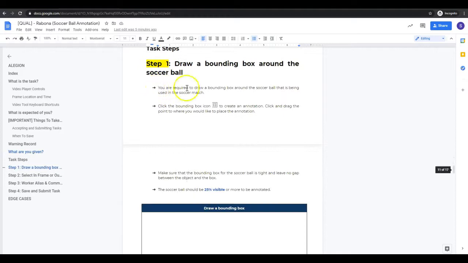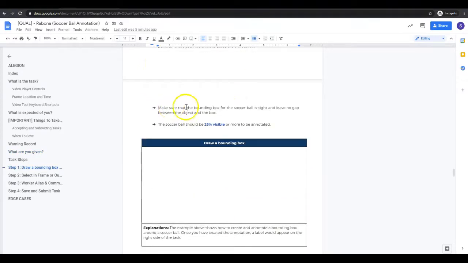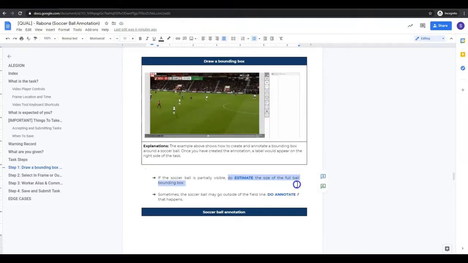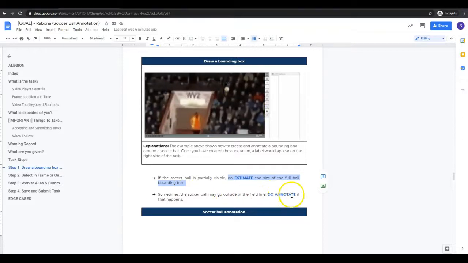Now, so you draw a bounding box, and then you annotate the bounding box. And of course 25% visibility. Now if the soccer ball is partially visible, do estimate the size of the full ball. Sometimes the ball may go outside of the field line. Do annotate if that happens.